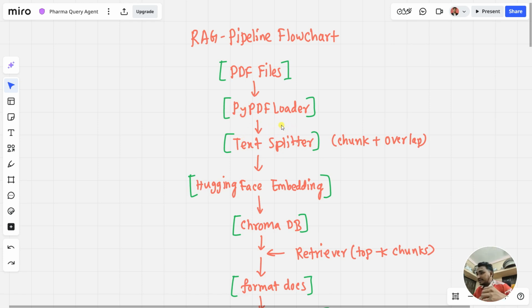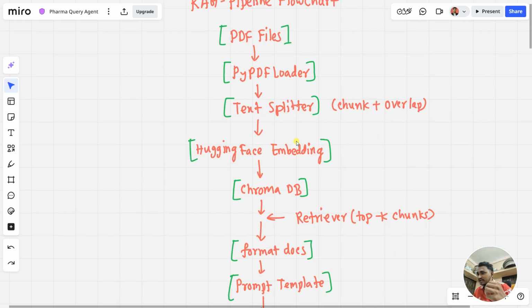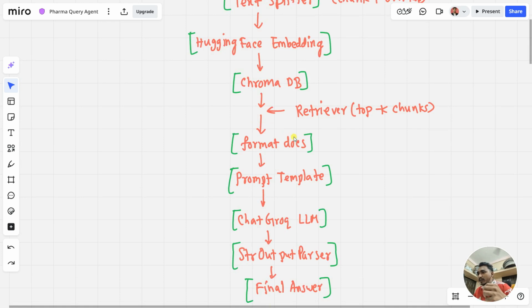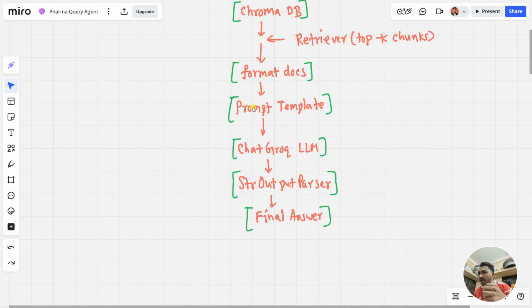Then we apply the text splitter, so it produces chunks plus overlap. Then we apply the Hugging Face embedding, and after that we store it inside ChromaDB. From ChromaDB, we retrieve the top k chunks. After that, we format the documents, I mean from the docs. And after that, we have our prompt template that you can see.